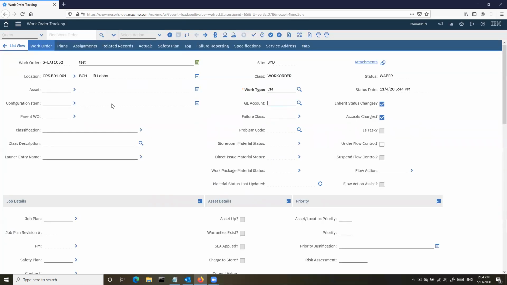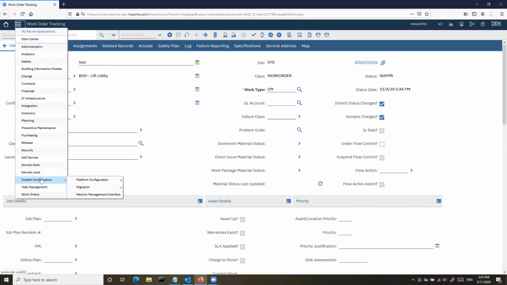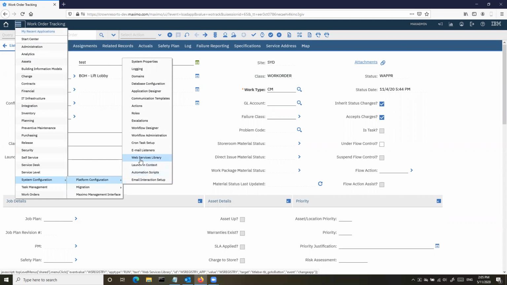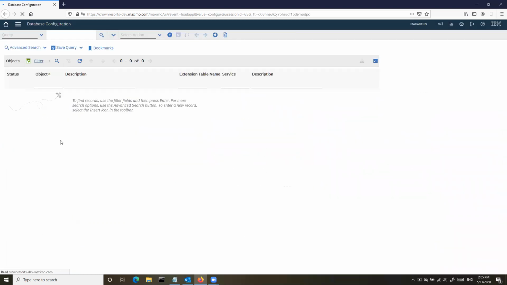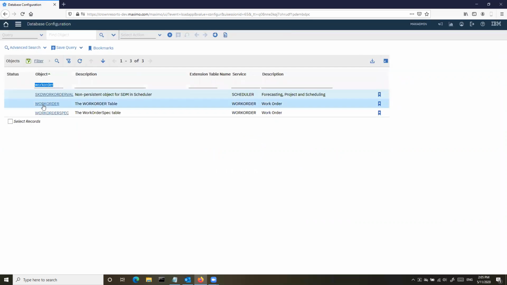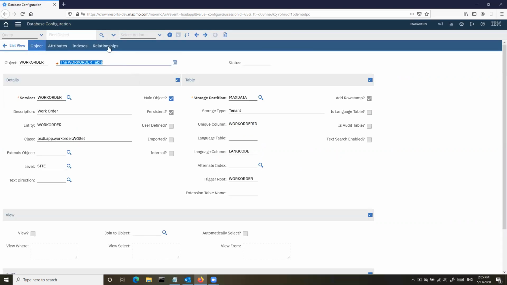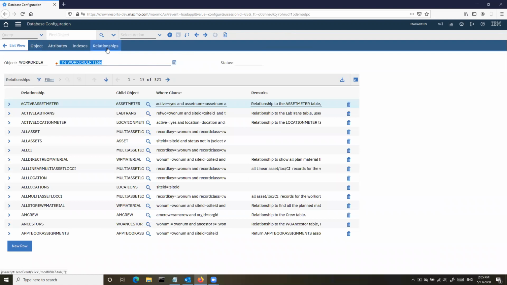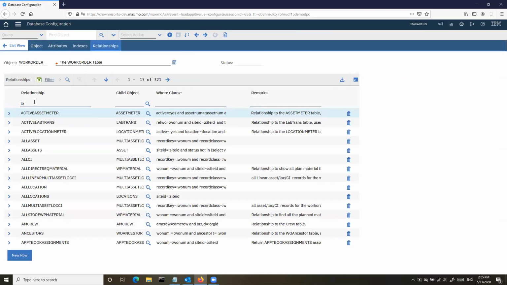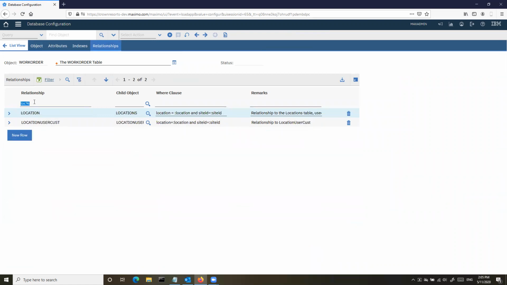When it comes to those relationships I showed you before, it's a bit advanced, but I'll show you. Under System Configuration, Platform Configuration, Database Configuration, if you have access to it, you can go into the work order, click on the work order, and you'll see on the relations tab, there are all the relations there. So the one I used was the location, and it's just the location number to the location number.